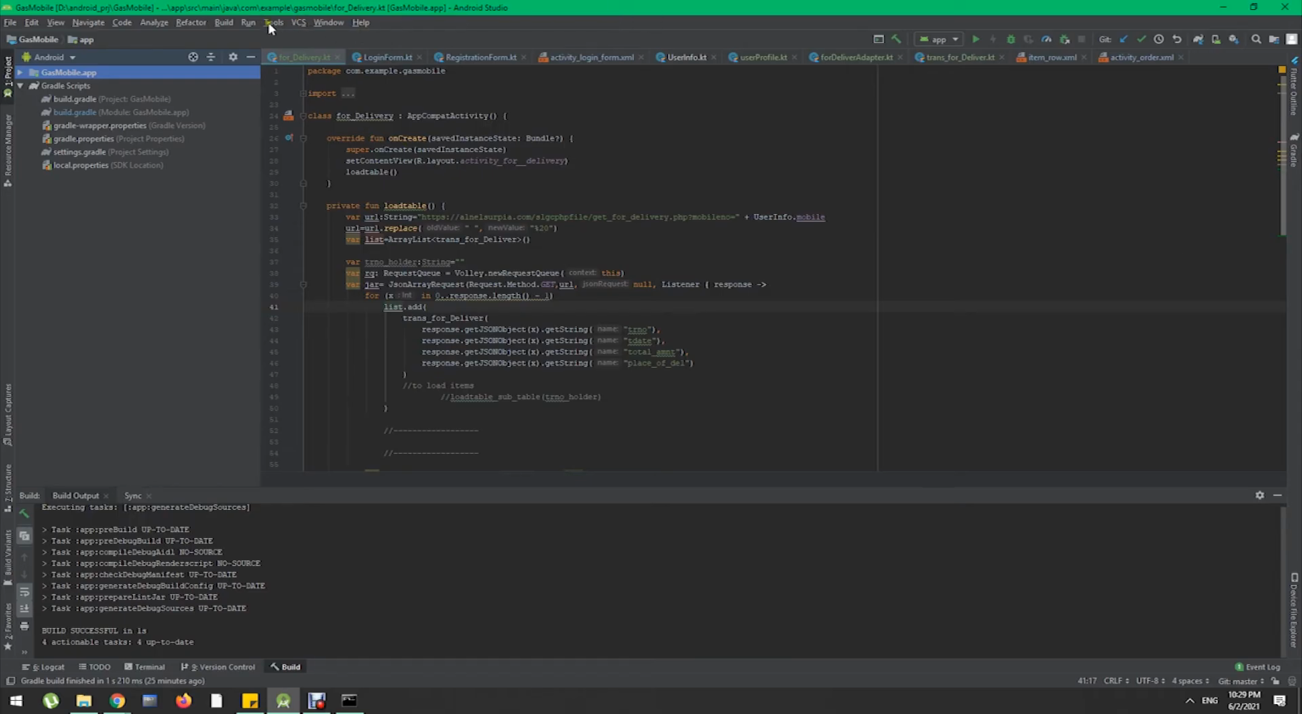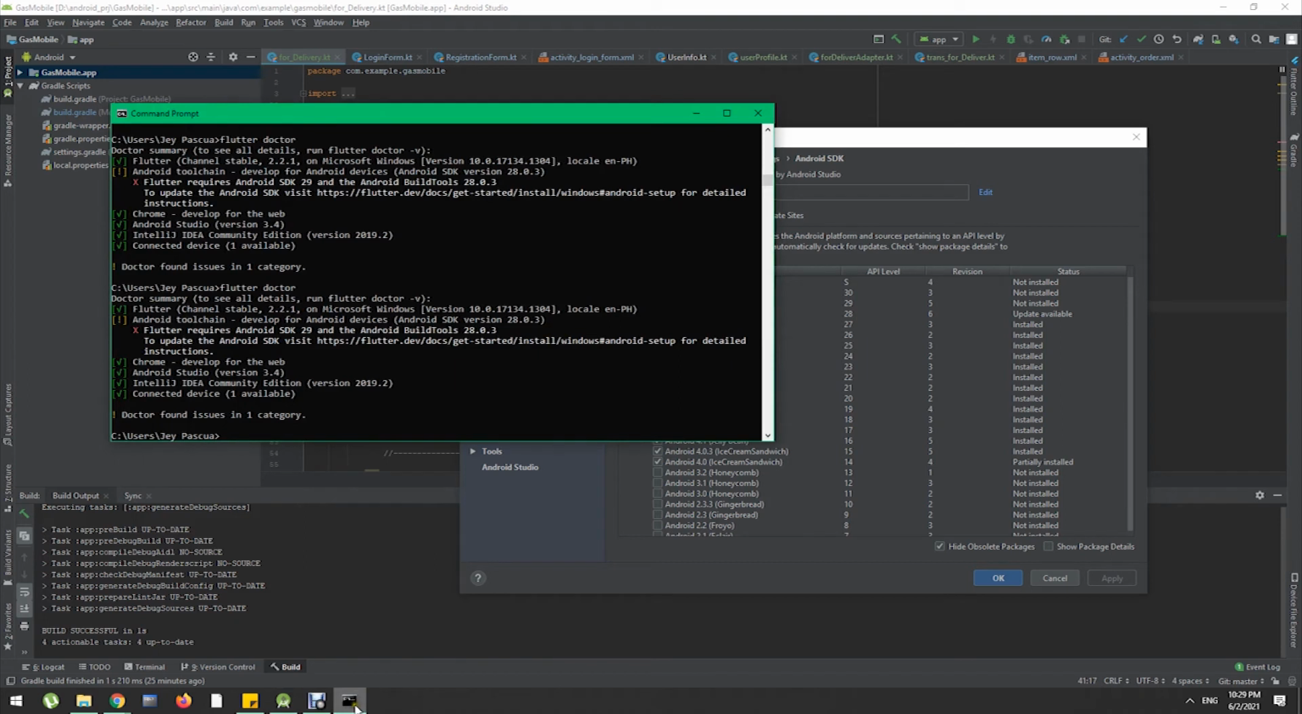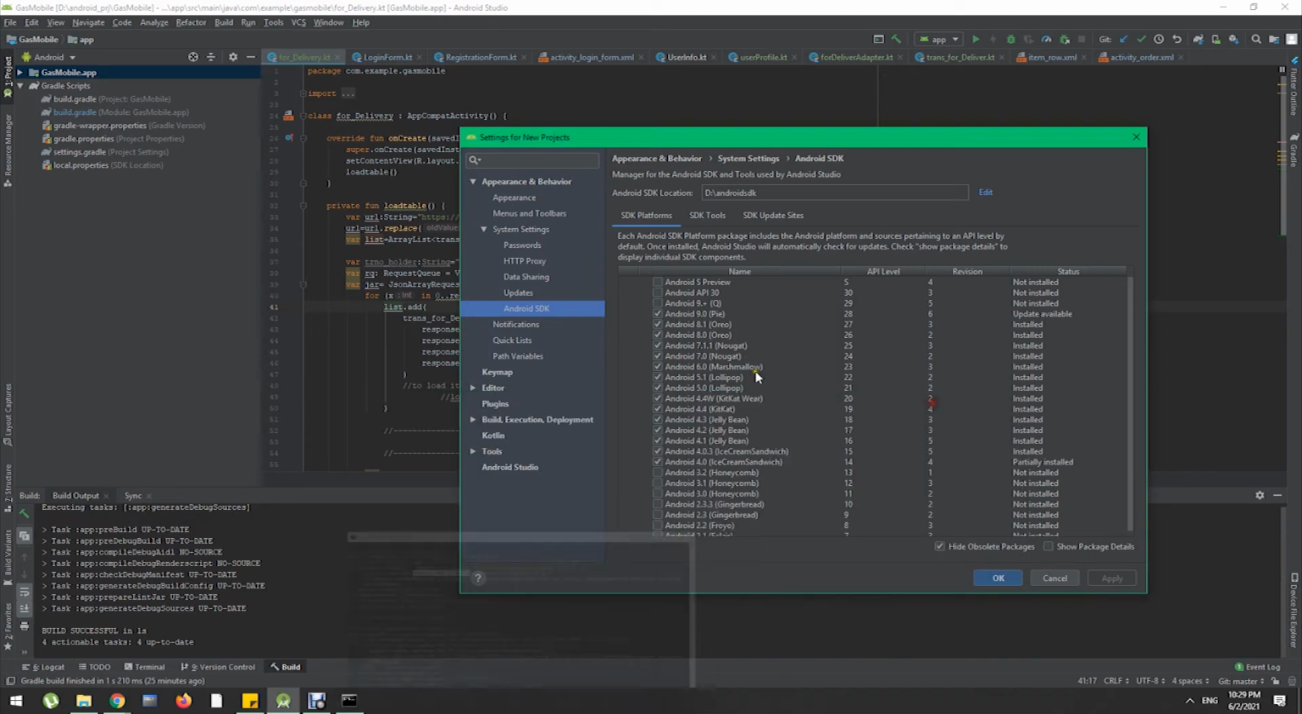Now on the tools tab, go to SDK manager. Now as you can see, the API 29 is not installed. This is what Flutter is looking for, my 29 API. You just need to tick the checkbox, and there is a download icon on the left side.